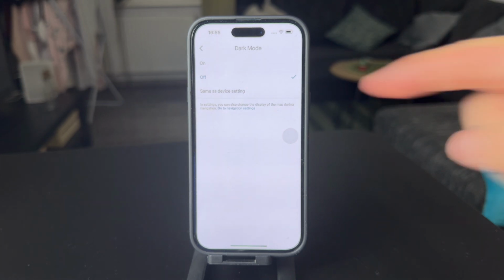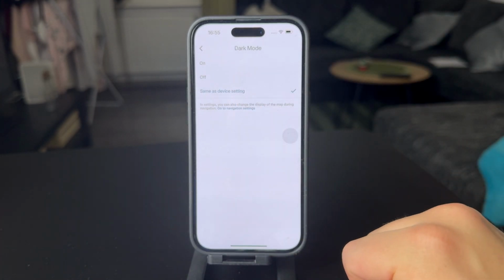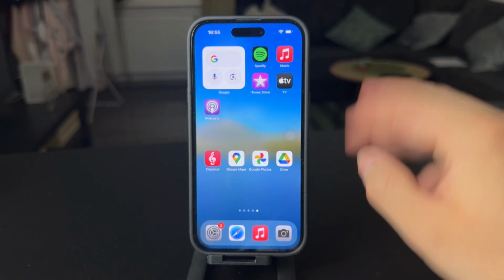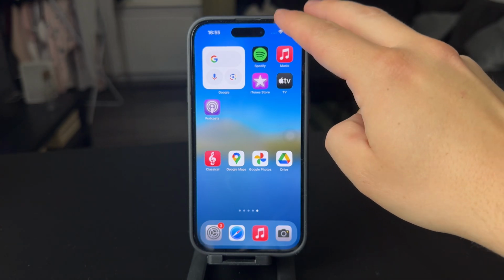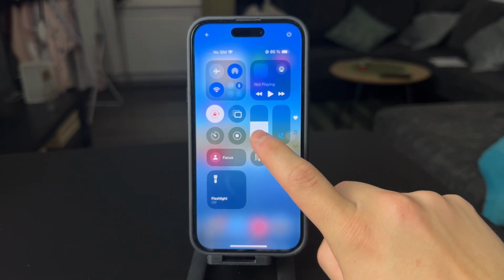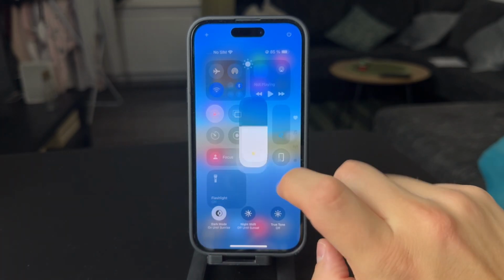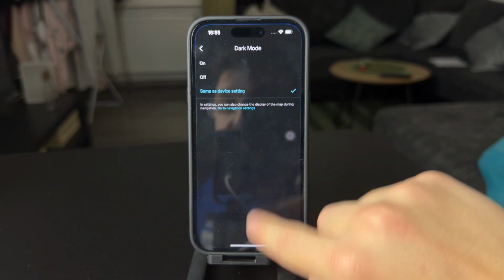So you can manually switch it back and forth, but the same as device settings option is going to reflect the dark mode of the entire iPhone. And the iPhone can be set to dark mode by going to the control center, then holding down on the brightness slider, and you have the dark mode. When you enable this, everything is going to go a little bit darker, and this will result in the maps being dark as well.